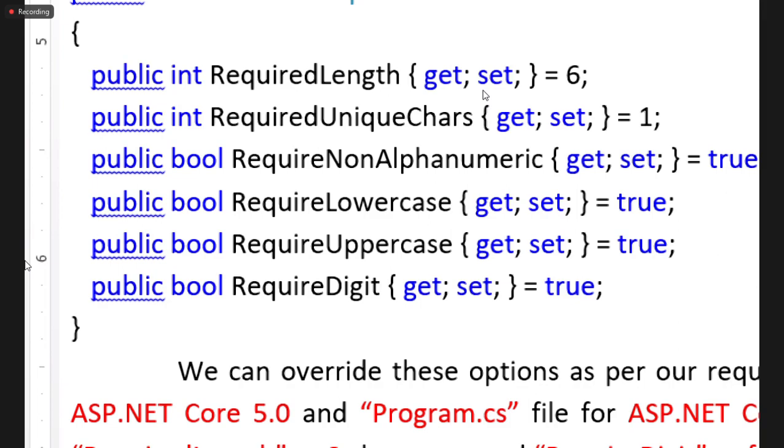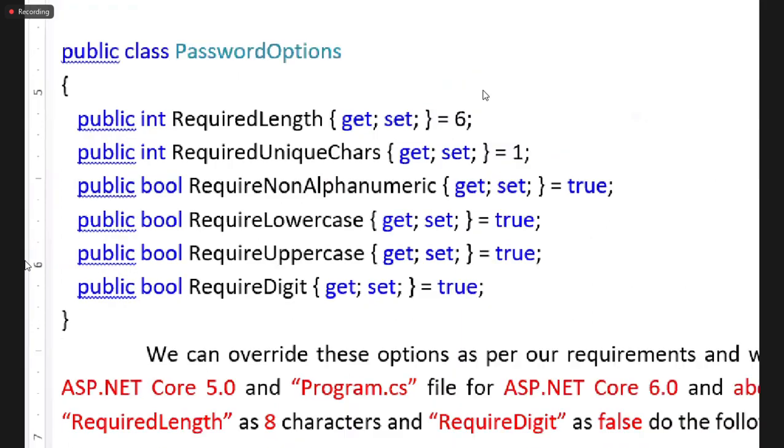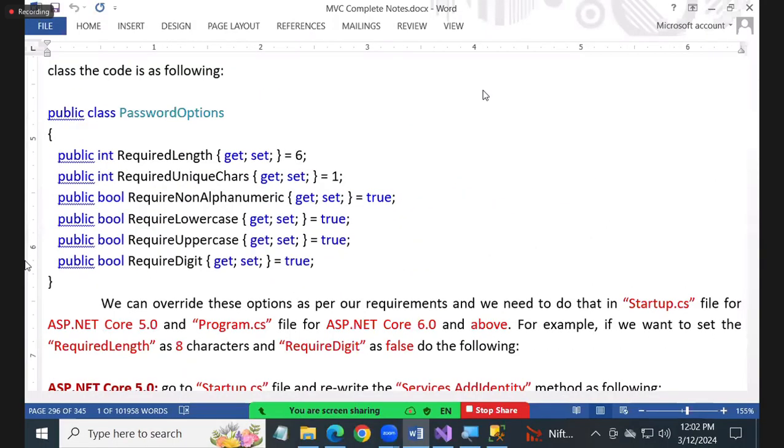Require a digit, is it true? I want to make it false. It is a predefined class, but still you have options to modify all these things. You can modify user options and password options also. How do I customize them, sir? You want to change them. If the default option is there, how can Microsoft decide the rules? Who are you to decide my rules? Got my point? That's why it has said, no worry.